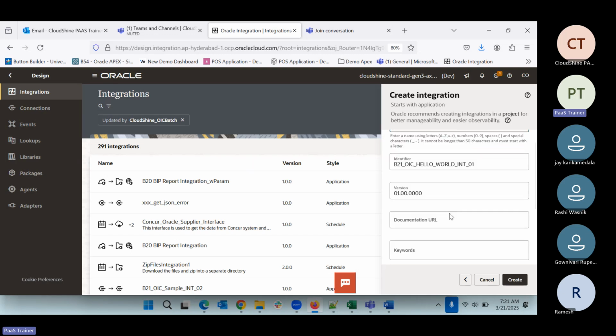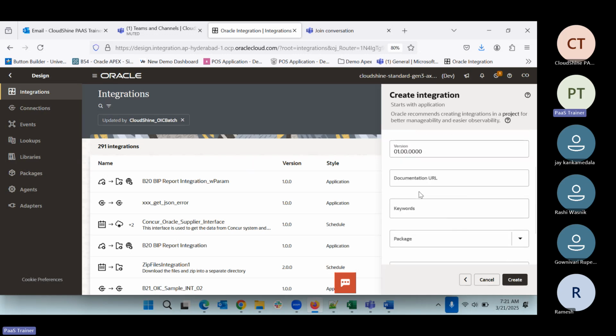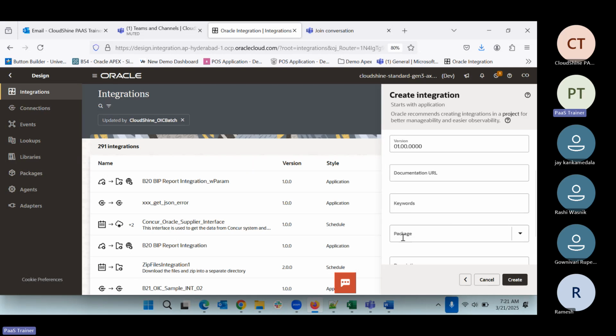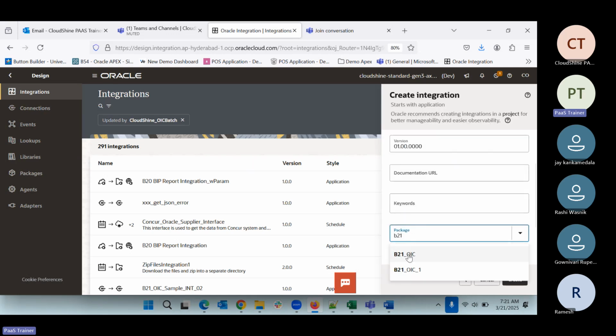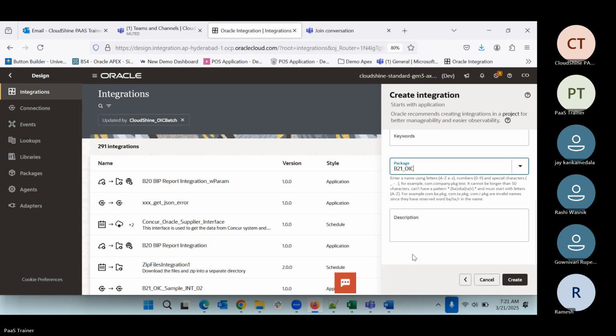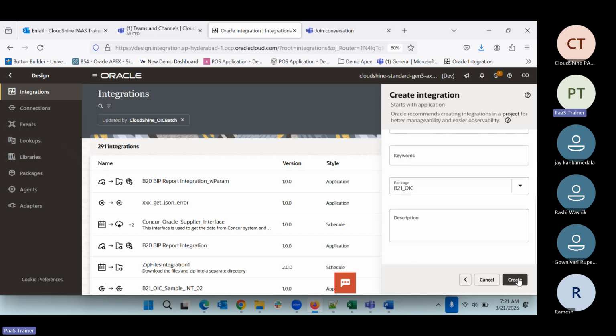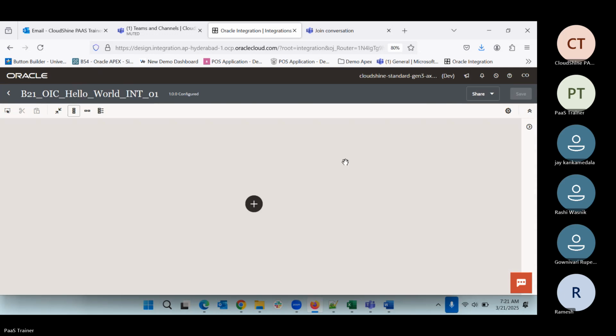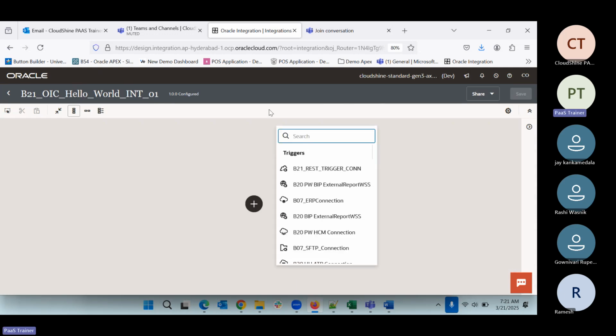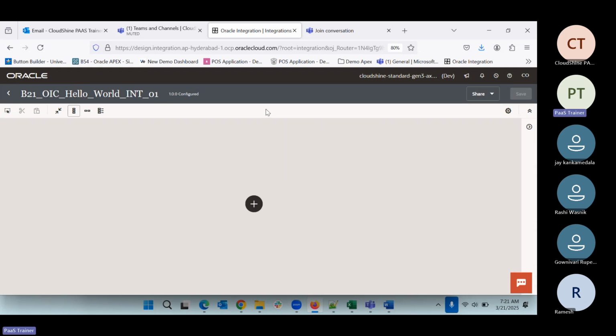We can say 01. Then we have created a version. Now we'll go and create this into our package, the B21 one, so we'll put it into that, and now we can say create. Here is the designer portal. Once you come into this application, you see it is completely blank, because when it is app driven, it will be completely blank.